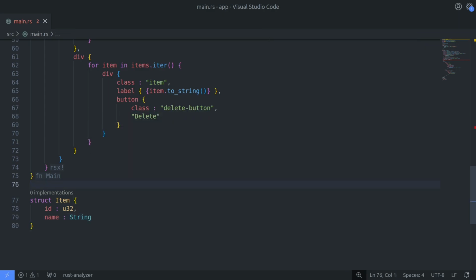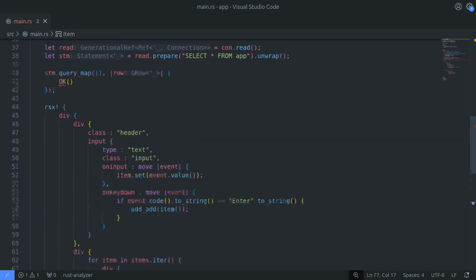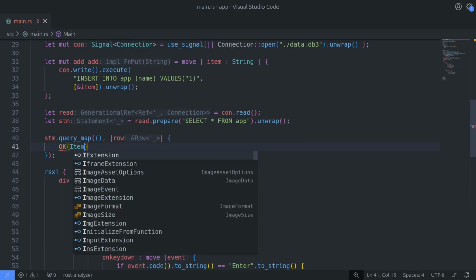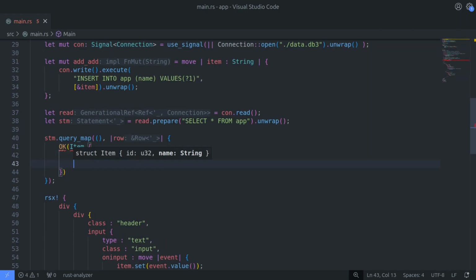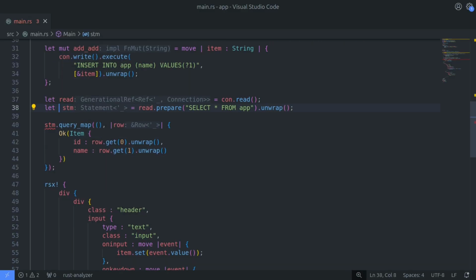I'm also going to derive Debug on this struct so that if we need to print it later, we can do so. So now all we have to do is return an Item for each of the rows in our app table, and we can do so by mapping the row data to each field in the Item struct.